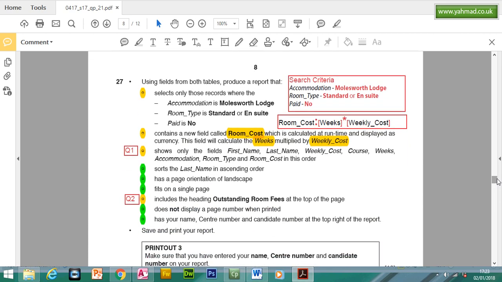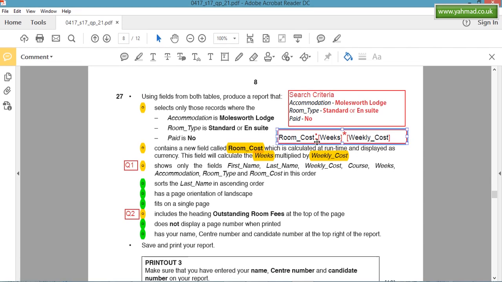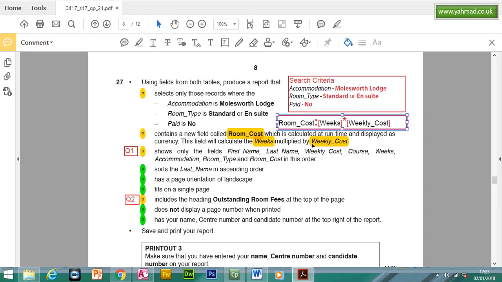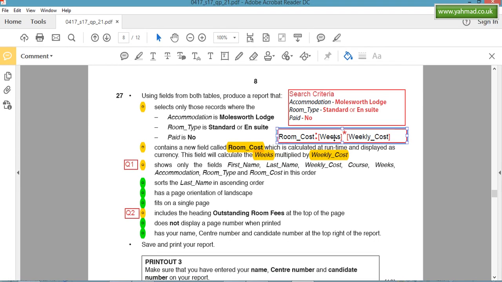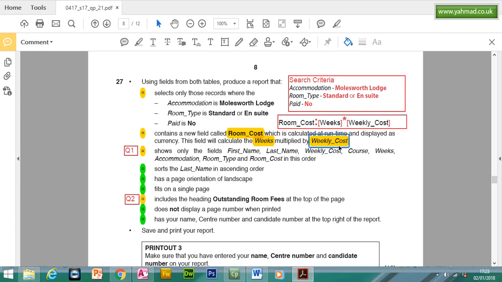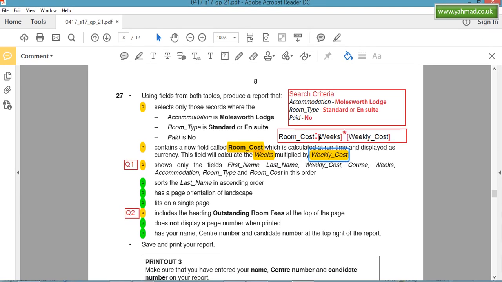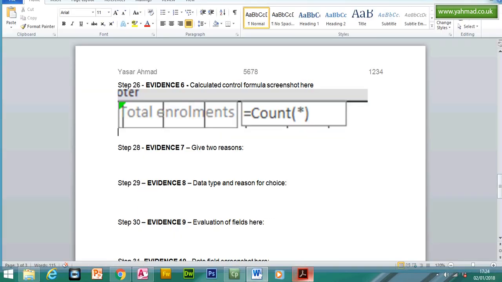Okay, we're going to be now moving on to the second report. Second report is the same steps we have to take. This is slightly different. We have a new field we have to create, which is going to be a calculation. It's going to be multiplying the weeks field. We know this is a field because it's italic, multiplied by weekly cost. And because these are fields, we have to put them in square brackets.